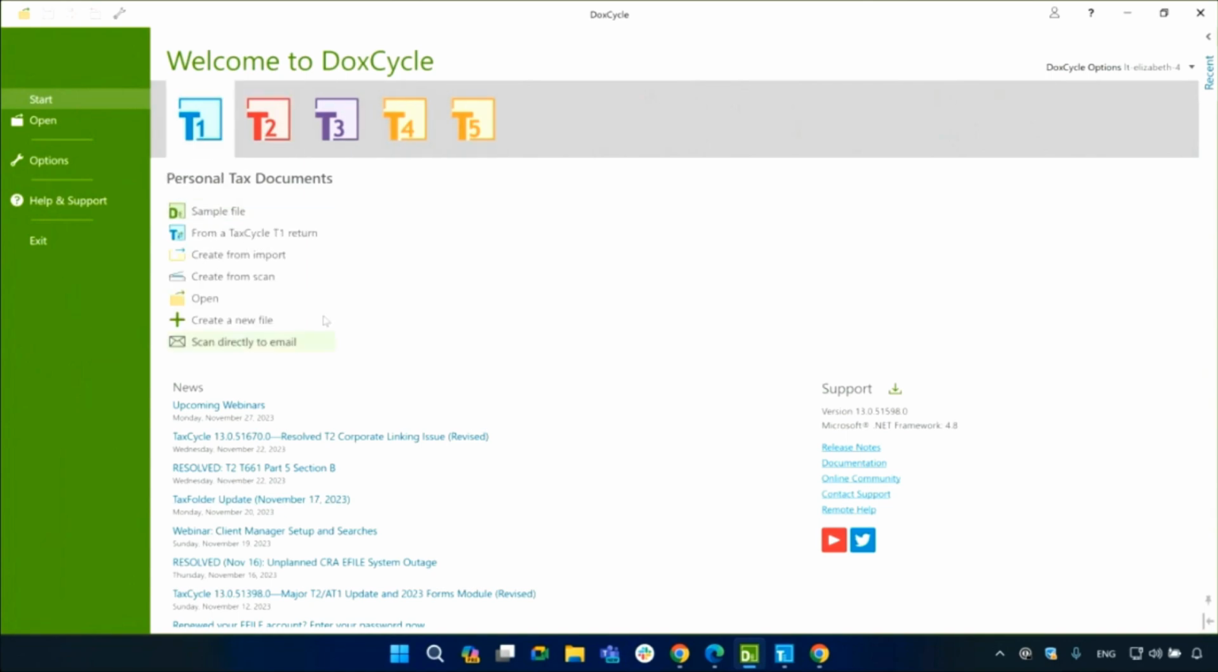And we have a similar kind of menu here that will show you the options for creating a new file from DoxCycle. There is also a sample file. If you have nothing in your recent file lists for DoxCycle, there's a sample file that can show you some of the things that you will see today if you want to use it.